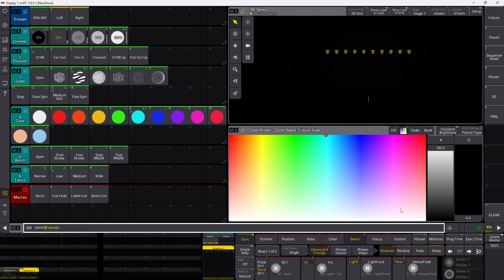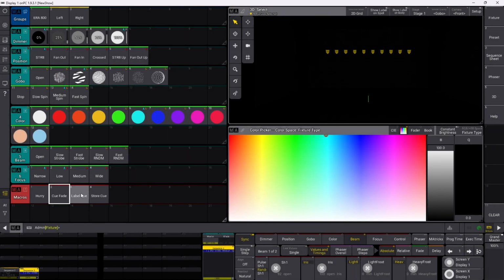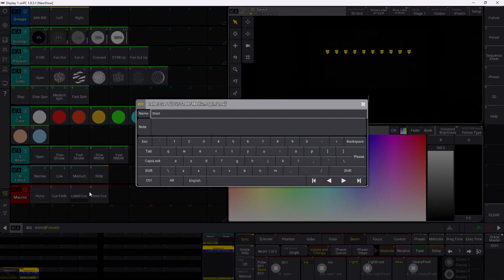So with shortcuts now on, we can click spacebar and it's going to go into that first cue, which is a 0-second fade. If we wanted to, we could do a cue fade of 3 seconds. And then we'll just label this cue as start.